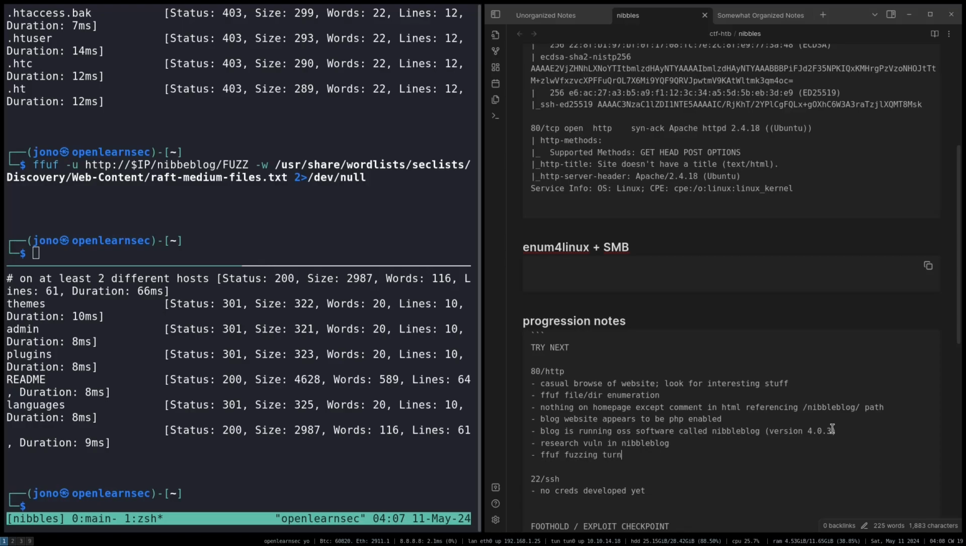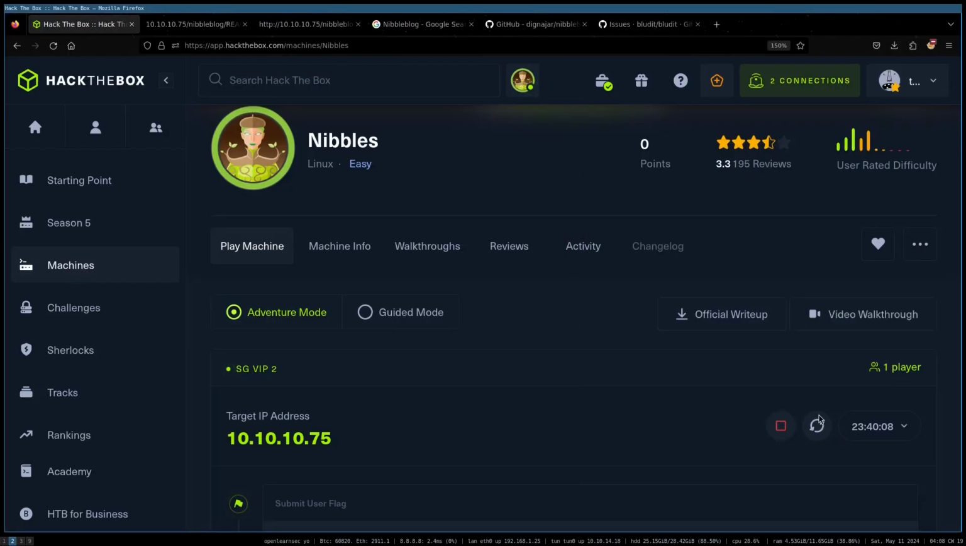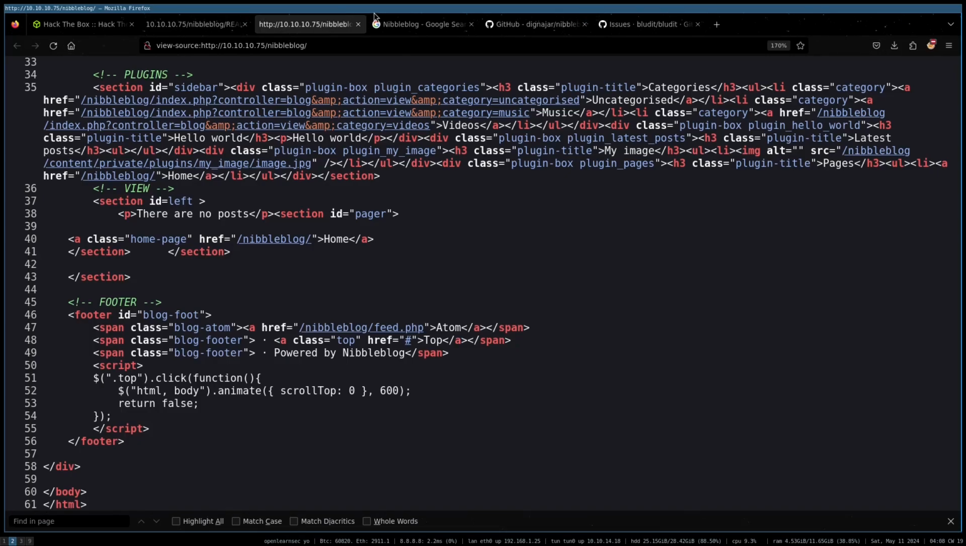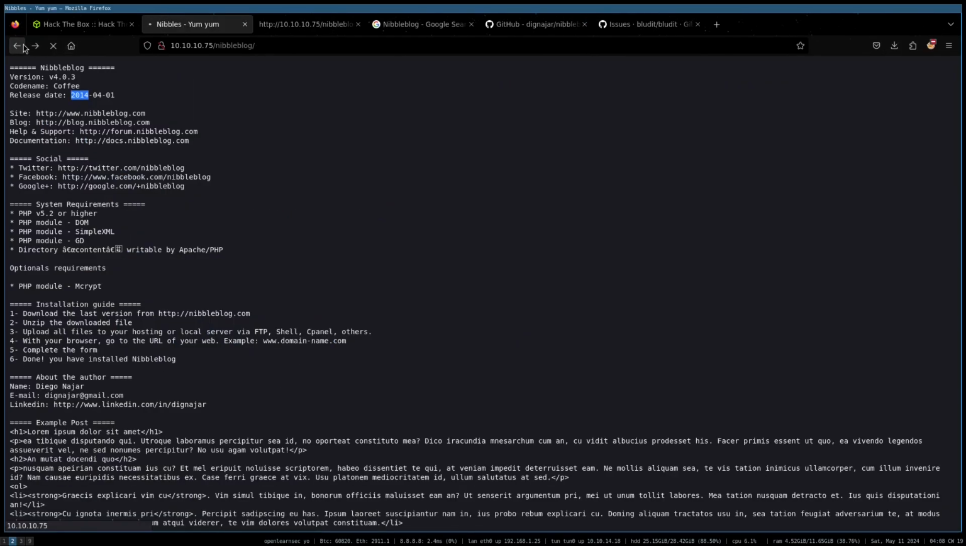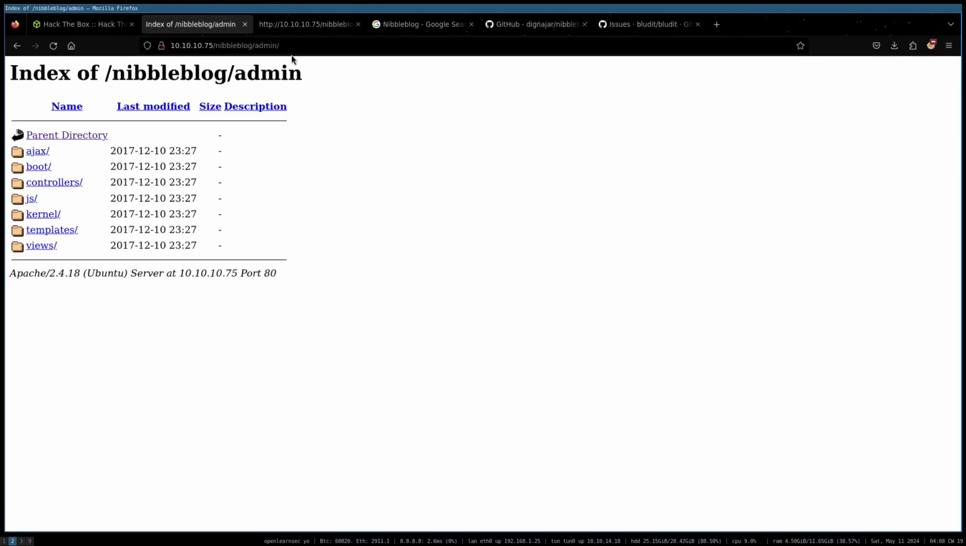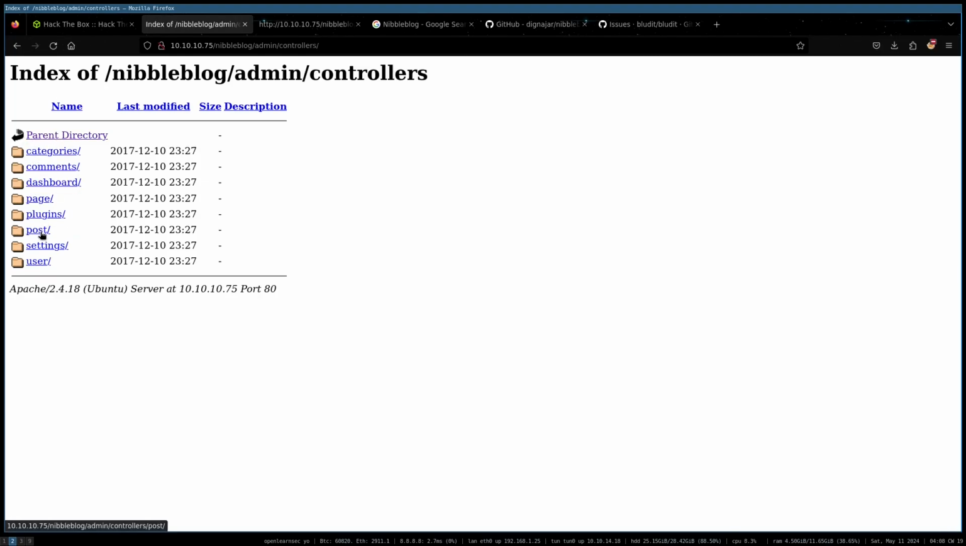Fuzzing turned up the Nibbleblog README. Let's try the admin page. Admin. Oh, and that's got directory listing turned on. Okay. But that's going to give me the index.php. Wow. Okay. What's in all of here?